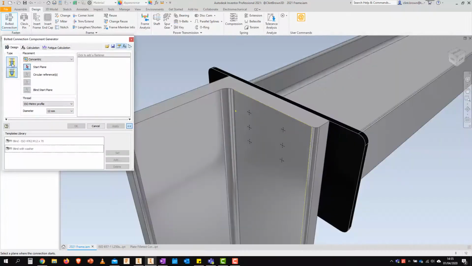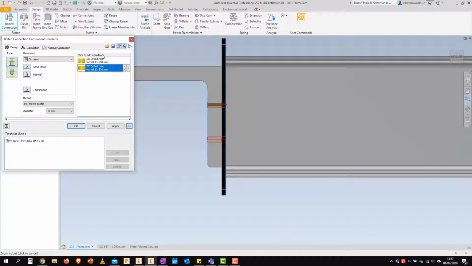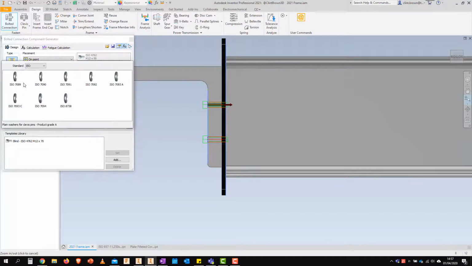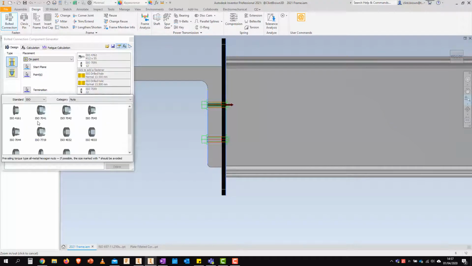All right, let's look at the through type. If we go to the through type, go by on point for the moment. Similar to before, it needs a start plane, it needs the point or points, and then it needs a termination. This is where we're going to bolt through. If we look at a top view, you can see our two through holes. Now we're going to grab the bolt we want and add in the washer. Those two fasteners, bolt and washer, are above our holes, and below our holes we're going to want a washer and then a nut.